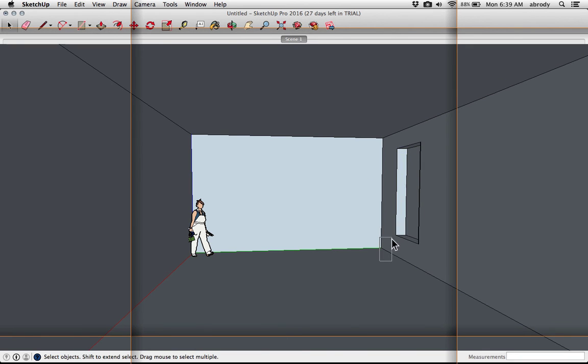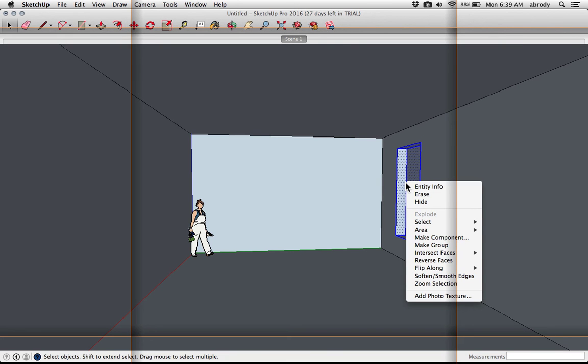So what you can do, before you do this copy command, is select the window and right-click on it. Right-clicking on objects is an important concept because it brings up what's called a context-sensitive menu. This menu is guessing, hey, what do you want to do with that stuff? Do you want to get information about it? Do you want to erase it? Do you want to hide it?